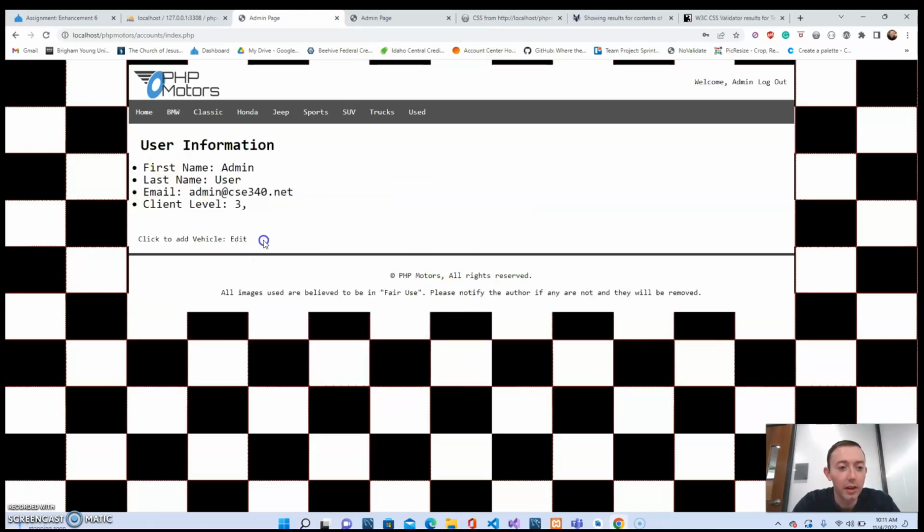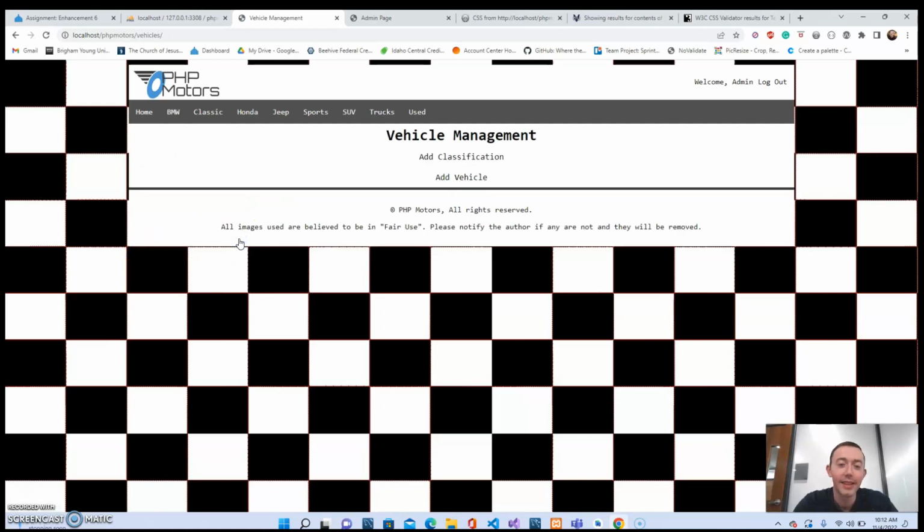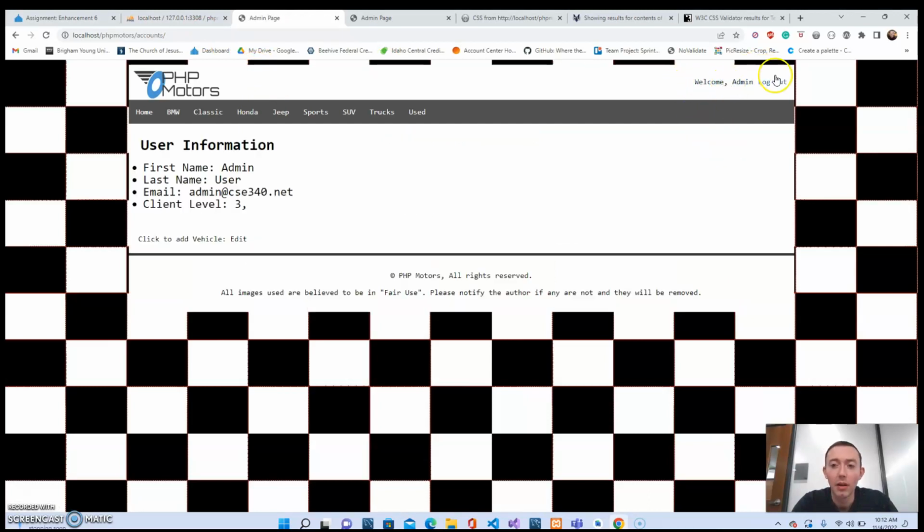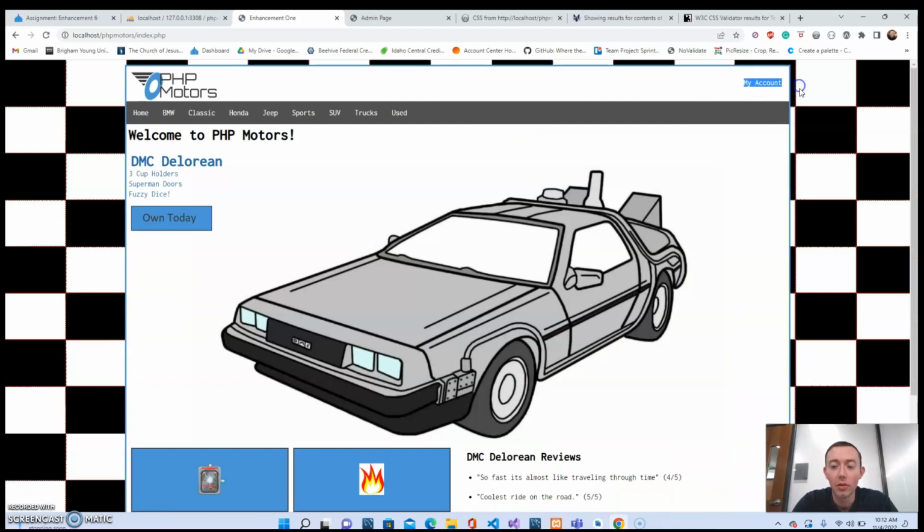Oh, look, we got in. And boom, we got a little beautiful link there. And boom, click it there, and you get to the vehicle management page. But yes, that is basically it. That just shows all the basic functionality of it. Again, we can still go back there, and we log out and then it switches back there.